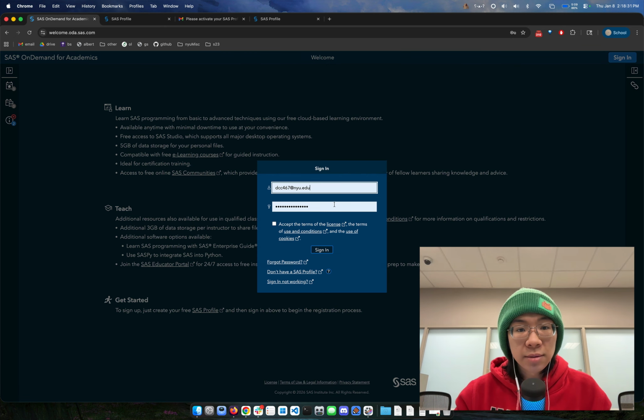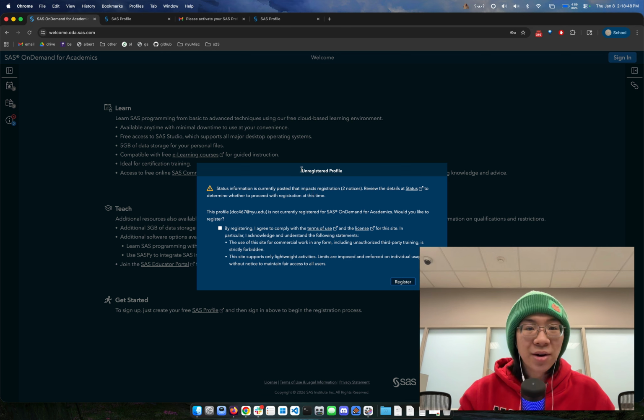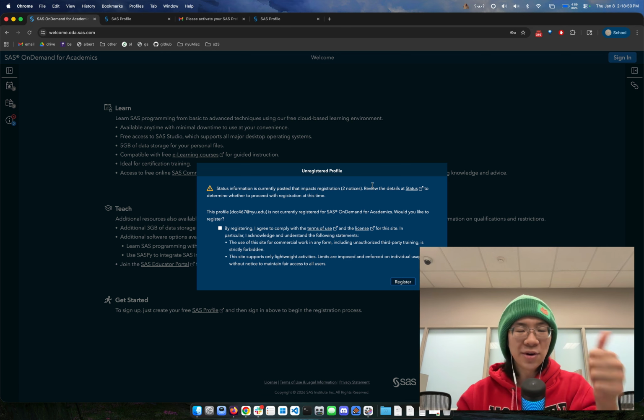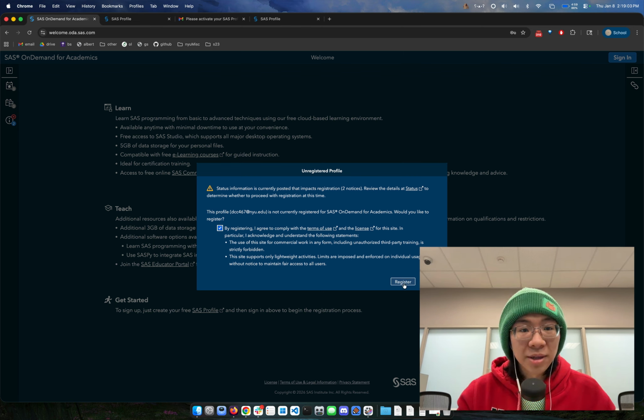So if I click this, my username and password get automatically entered in. You could just enter it in like normal. You have to accept the terms of license every time, and then you sign in. So you'll see this message, which says, here we go, unregistered profile, right? So there's verification and then there's actual registration. The registration will happen automatically as long as you check the box and press register. It's basically just an extra step for them. It usually takes 5 or 10 minutes. But it just takes like 5 minutes.